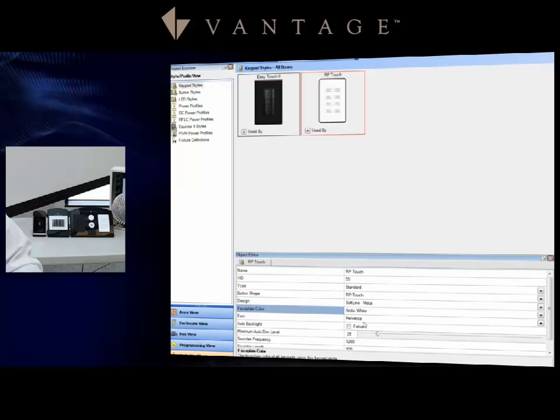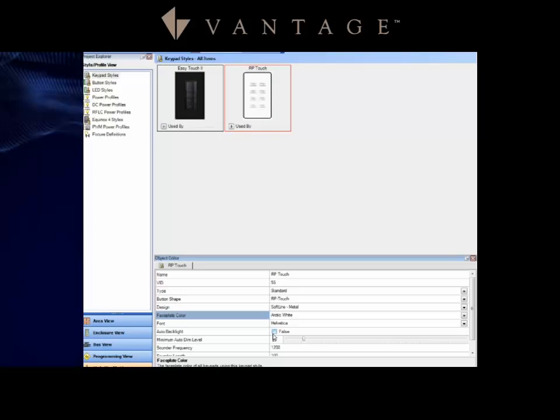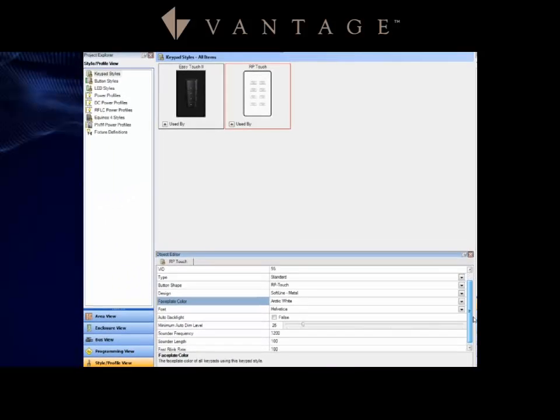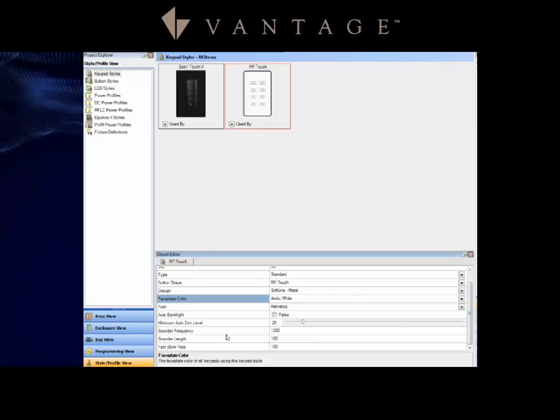And also this is where I would select my font, and I can also check this for the auto backlit, which we discussed earlier. And this is the minimum for that auto backlit. And so we have default settings for each one of the different keypad styles. But you're also welcome to adjust those if you want it higher or lower. You also have the ability to adjust sound frequency, sounder length, and fast blink rate, which is something you can play with later on.